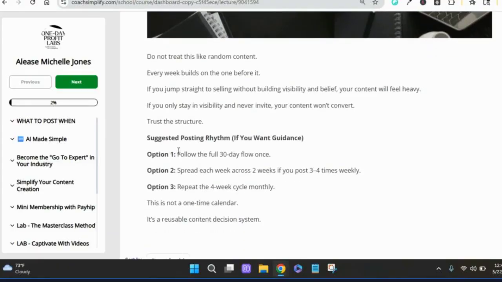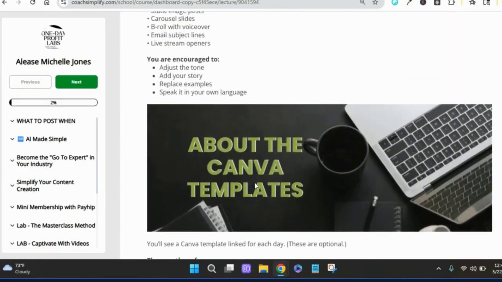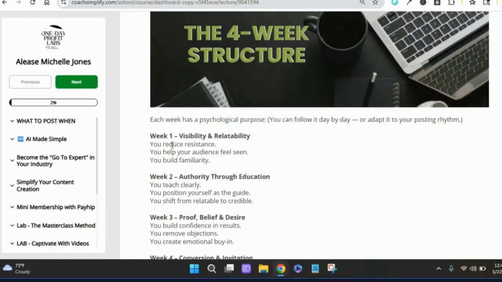You can run this framework for 30 days because I give you week by week what you need to do each day. You can spread it out across 2 weeks if you tend to post 3 to 4 times weekly, not every day. You just want to do 3 times, like Monday, Wednesday, and Friday. Then you can spread this out across 2 weeks. Or what I like is that you can repeat this cycle every single month. So the first week of June, you can do the visibility and relatability content, right?